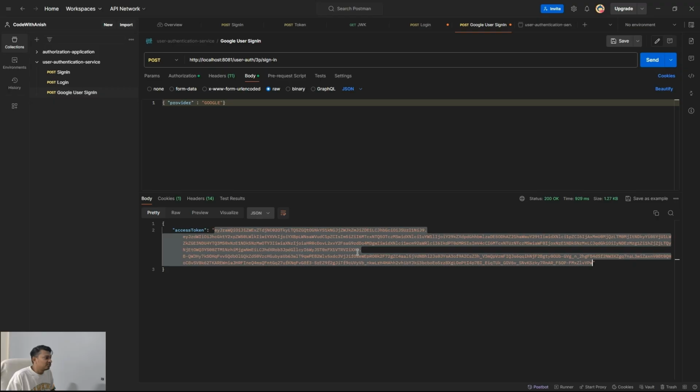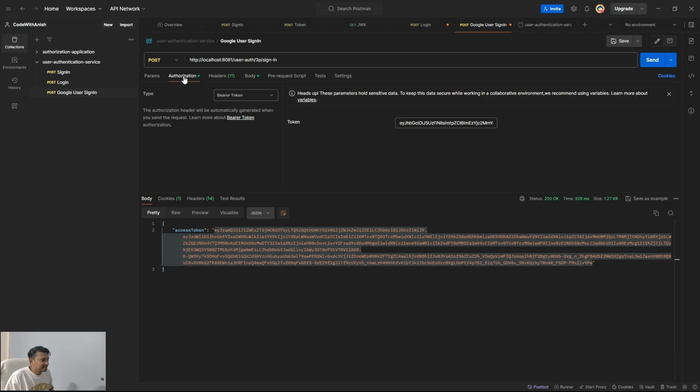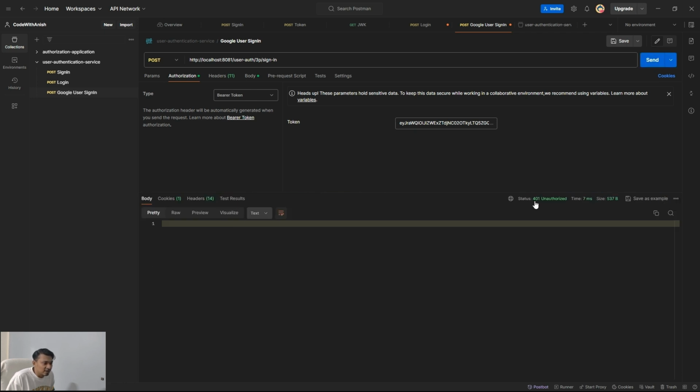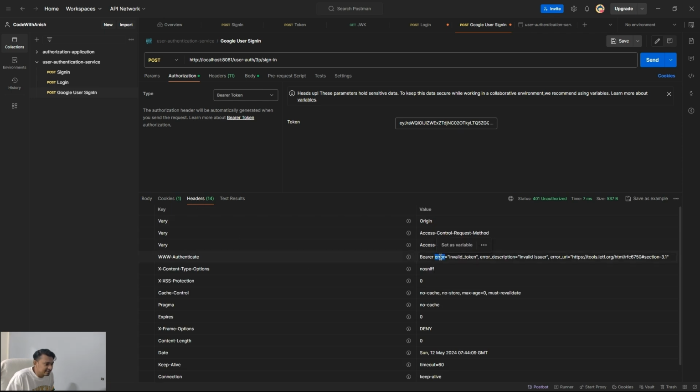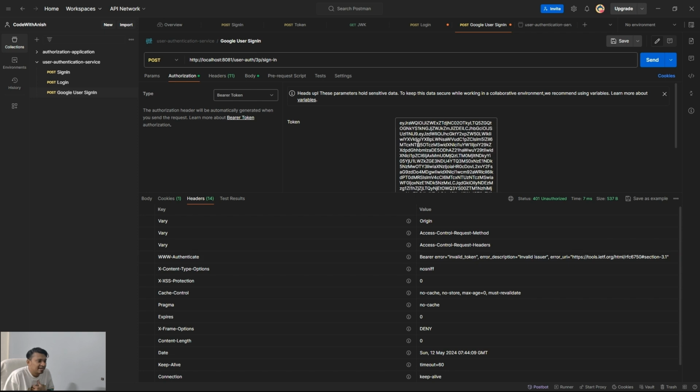So perfect. Now I will test with an invalid token as well as an expired token. Let's try to call this. So look, we got a 401 unauthorized error, and the error detail is given here. You can see here, invalid issuer. So when we give an invalid token, it will not even go to the flow, it will get an unauthorized error. Same way, we will now test with an expired token from Google.